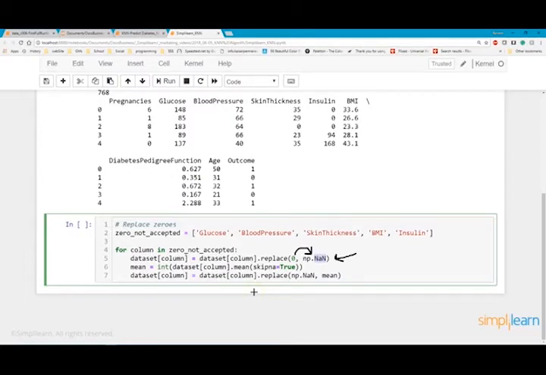So if it's a 0, that means the person's, well, hopefully not dead. Hopefully they just didn't get the data. The next thing we want to do is we're going to create the mean, which is the integer from the dataset from the column.mean, where we skip NAs. We can do that. That is a pandas command there, the skipna.